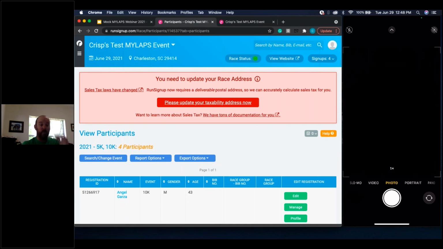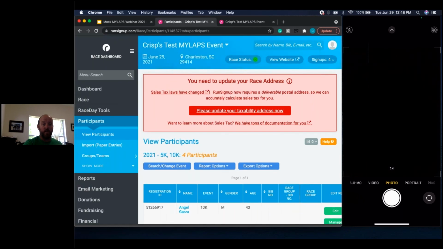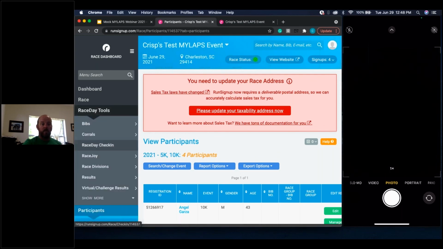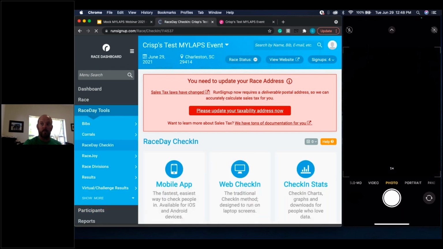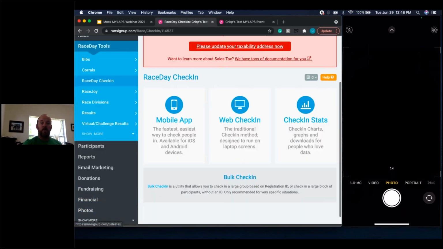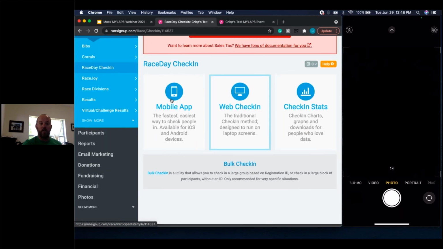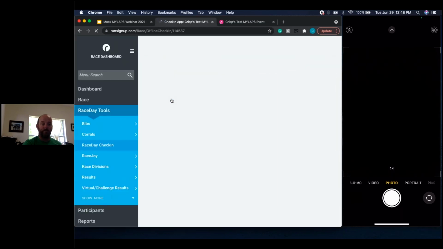So what we're going to do is go into our settings for our race day tools. We're going to turn on the check-in app. So we're going to go into race day check-in. Just making sure nobody wanted to see anything else. Okay, cool. So we're not really going to do web check-in. We're just going to go straight into the mobile app.